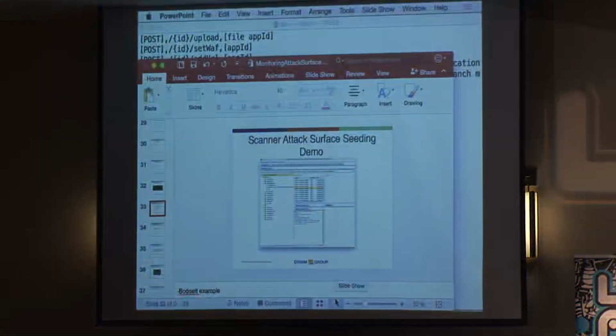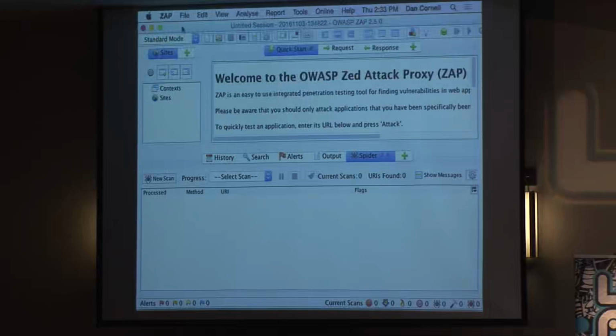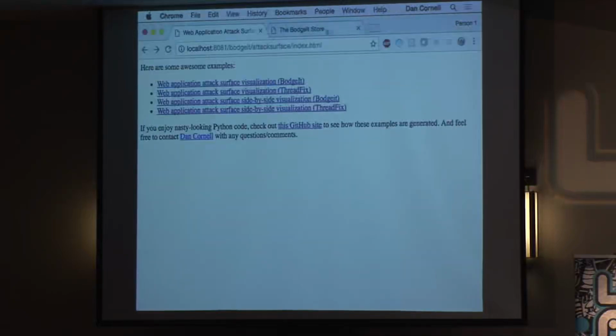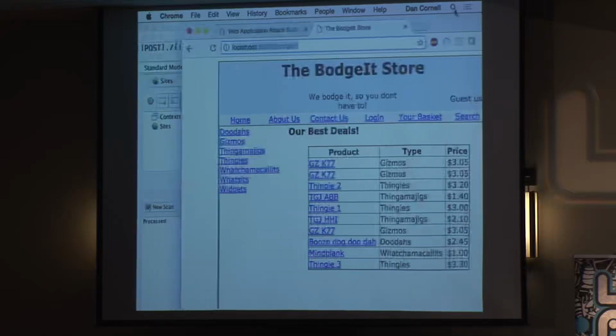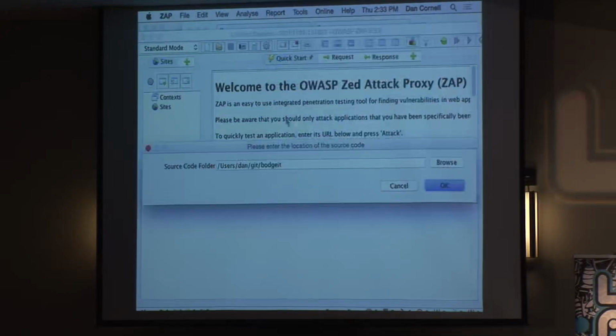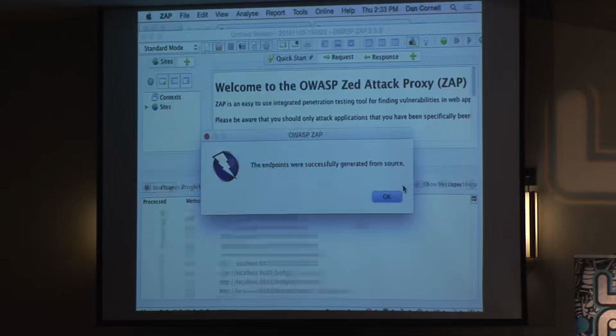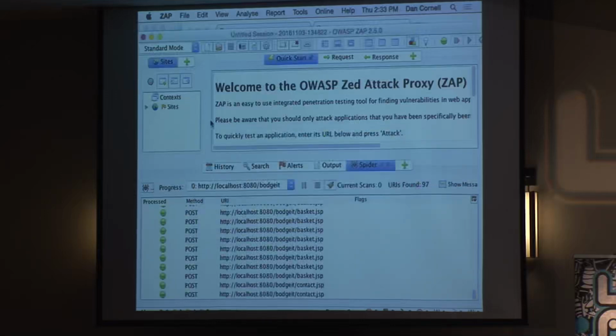So what we've also done is we've built plugins for ZAP and Burp and also AppScan that I think may or may not be released yet, but it should be available soon if it's not already. So we can go in, and let's say that we're looking at this budget store. With the plugin, we can go and say Tools, Import from source. I'm going to import the source code for Budget. I'm going to point it at the running version of the application. Okay. And we can clearly see from the voluminous screen real estate I have here.